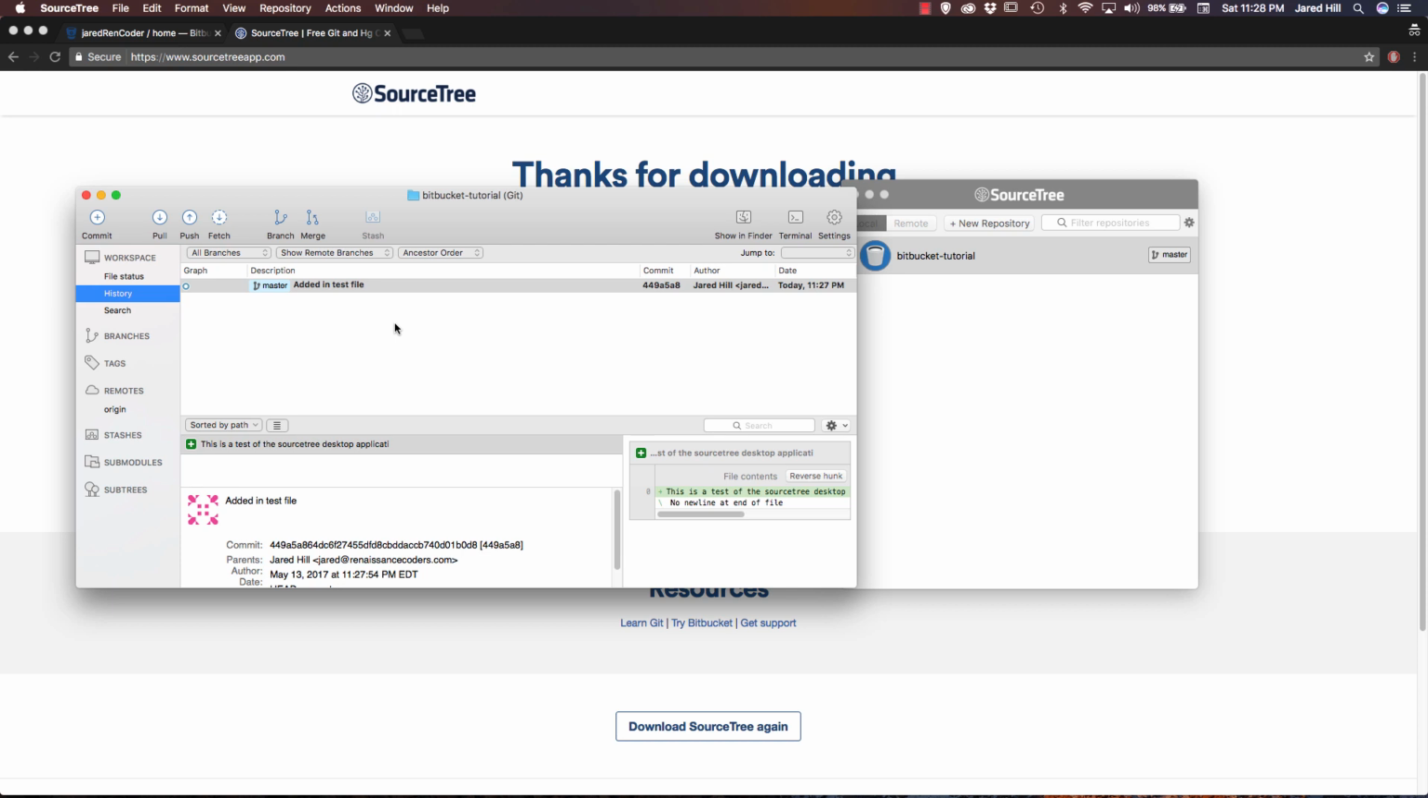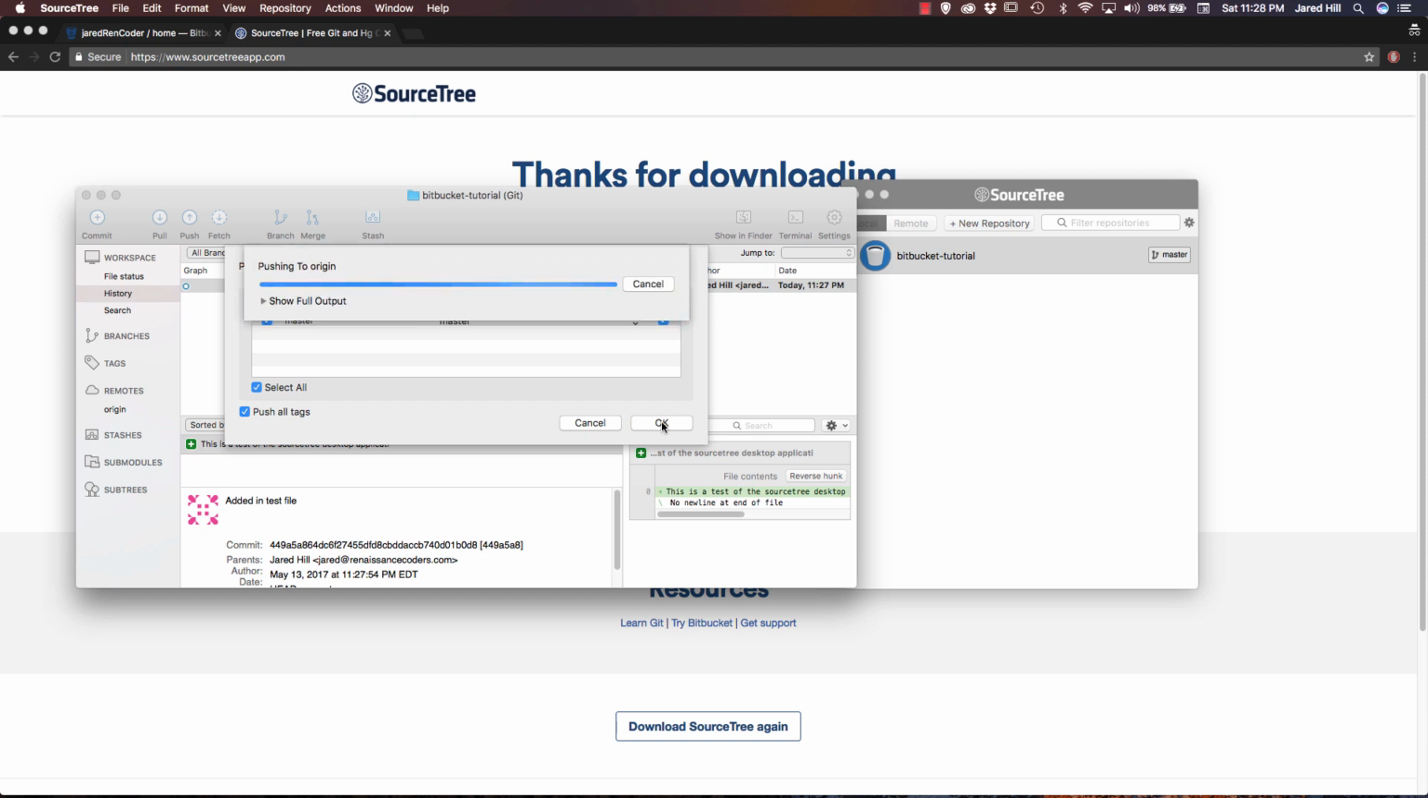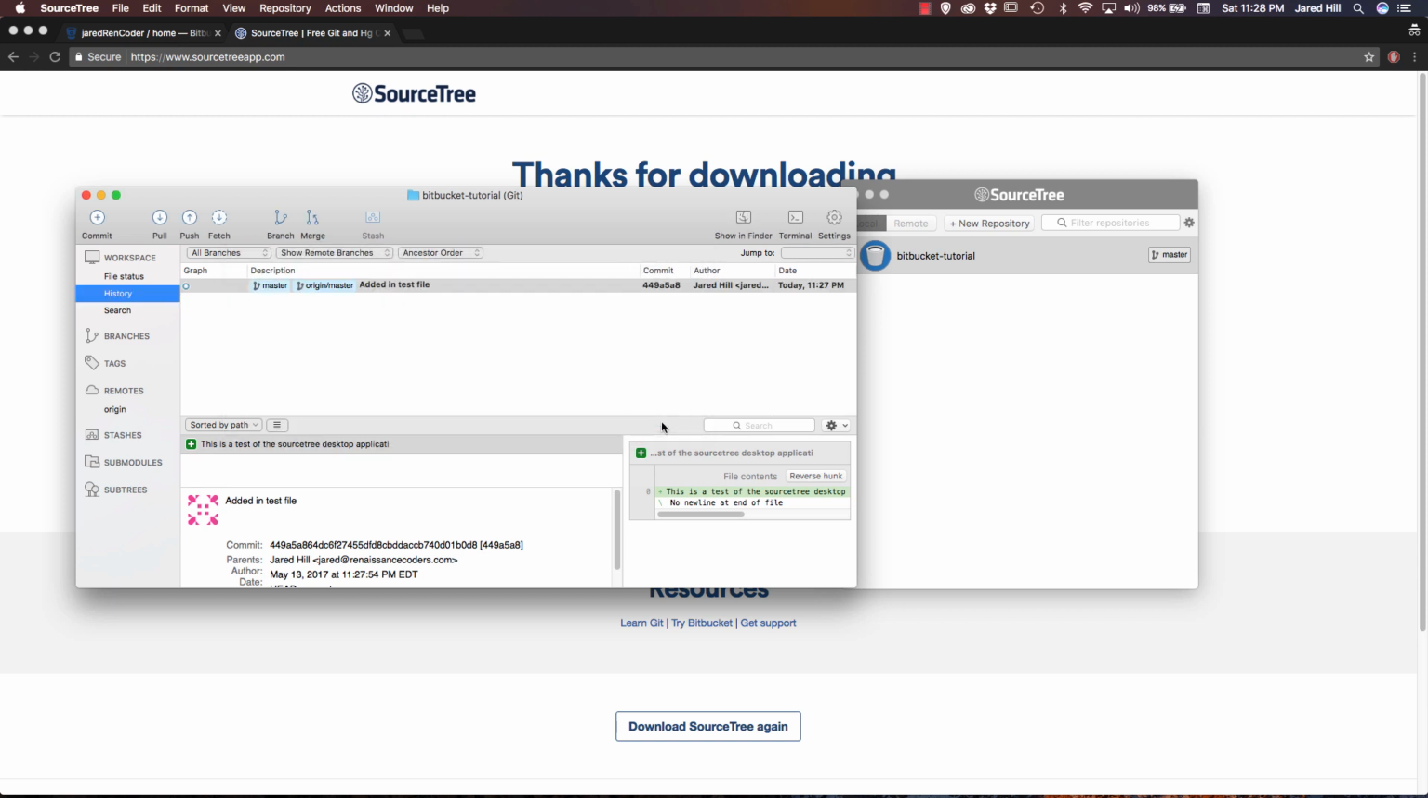So once I push this, if anyone were to pull this repository, then they would get this file with the text I've put in it. So I'm going to actually just go ahead and do a push. And push to master and origin, that's good. Now we're just going to click OK. And now that's pushing up to master, so that has gone through.